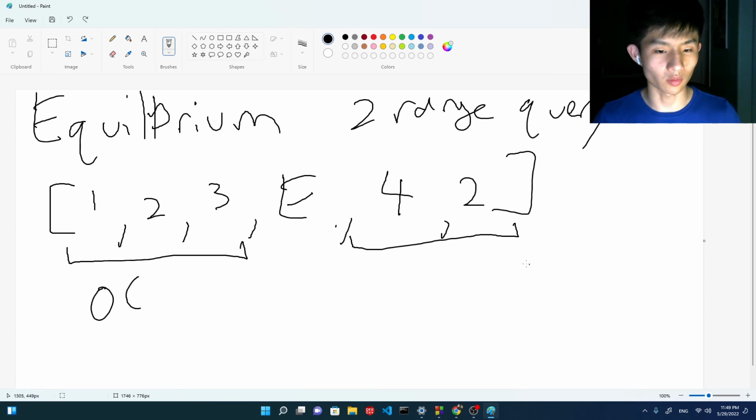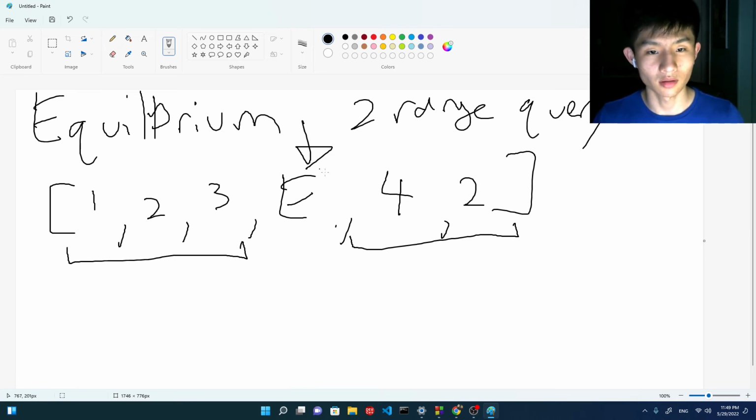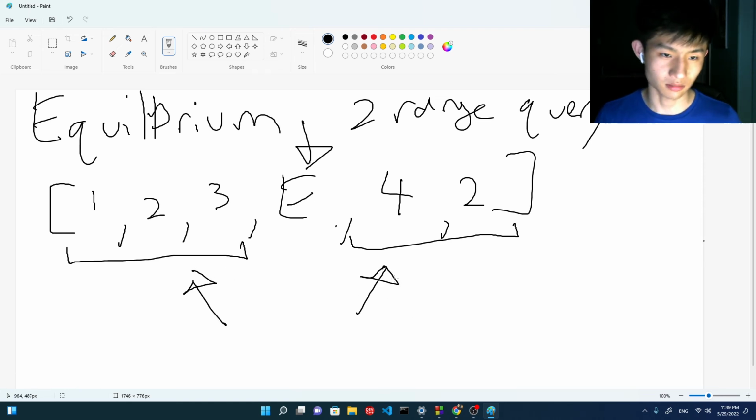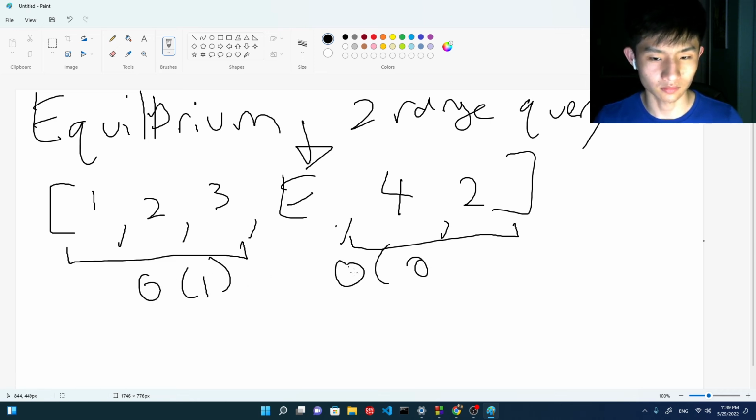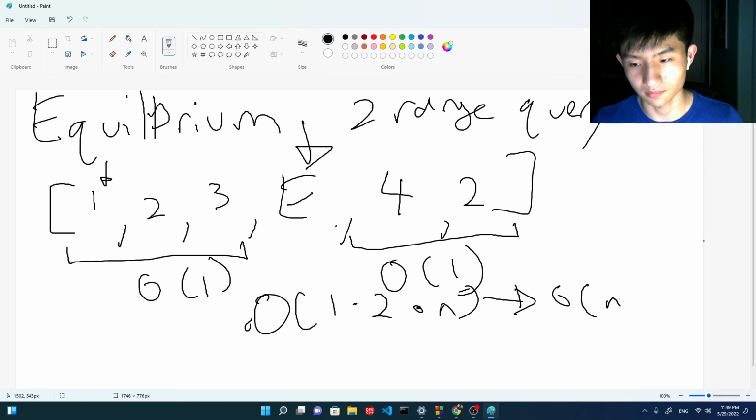I know I went a little quick, but I'll kind of review it. Basically, the solution is you go through every point as a possible equilibrium point, and then compute the left range query and compute the right range query with prefix sums. That's it. And the two would be O of 1, O of 1. O of 1 times 2. And then you would also have to multiply by n for checking each equilibrium point. And it would simplify to O of n.